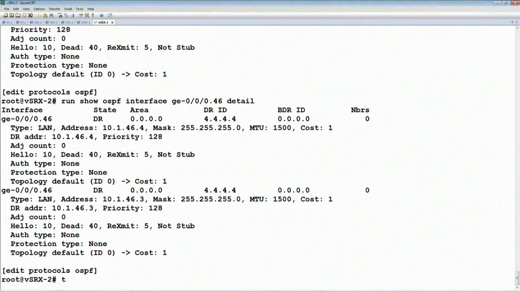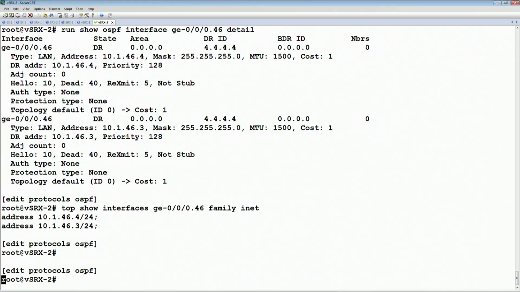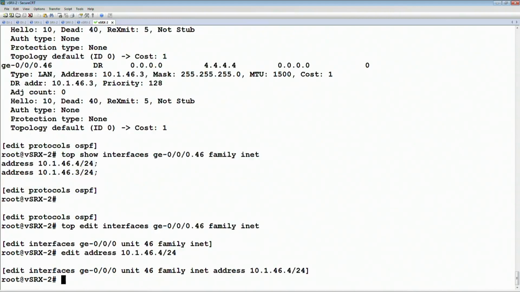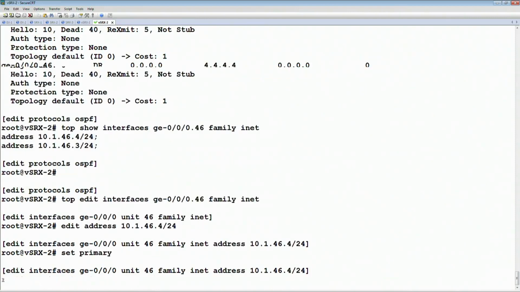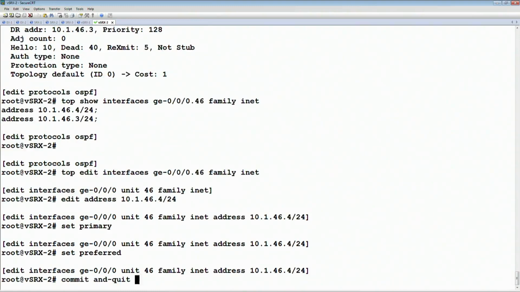But if we do show interface ge-0/0/0.46 family inet, we could edit that. We'll edit the address, edit address 10.1.46.4/24, set it to primary and set it to preferred. Then we'll commit and quit.